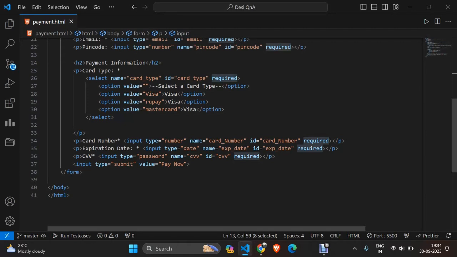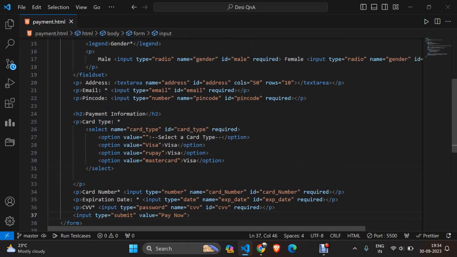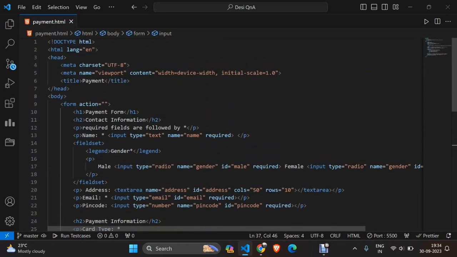And then we have used the card number, and the expiration date, for which the input is of type date. For the CVV, which is a confidential thing, like a password, we have used the type as password. Then we have used the input type as submit for the button pay now. So this is our form. You can build it on your own.